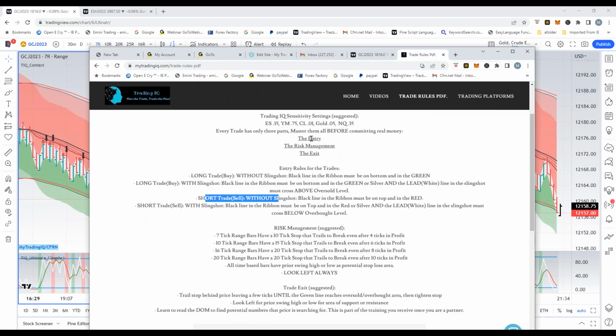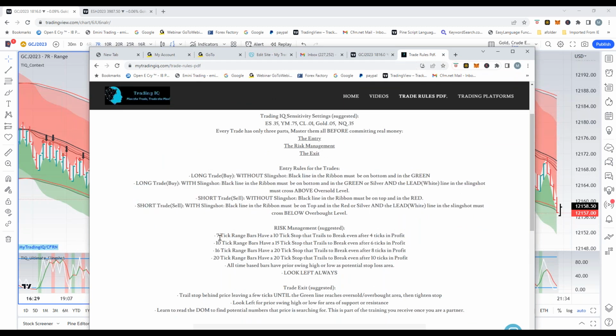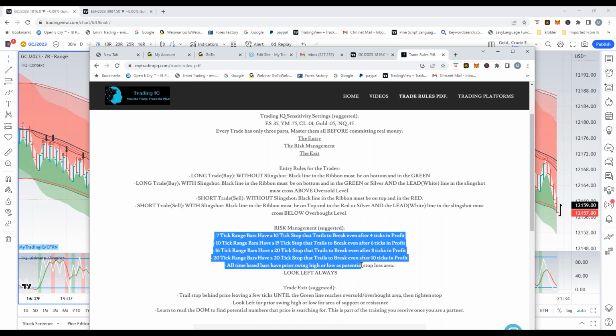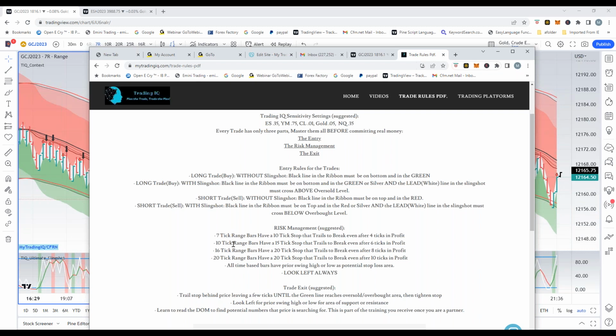There are 3 parts to every trade. The entry, these are the rules for the entry. The risk management, these are the rules for the risk management right here. Okay. Now, with a 7-tick range bar, I always use a 10-tick stop, and I trail the stop to break even after 4 ticks in profit. With a 10-tick range bar, I use a 15-tick stop, and I trail the stop to break even after 6 ticks in profit. You can just see it all down here.